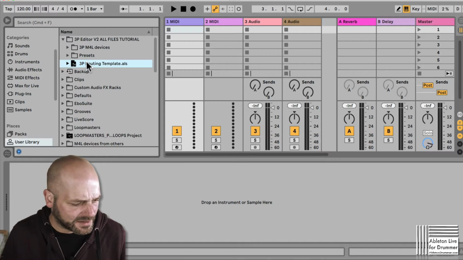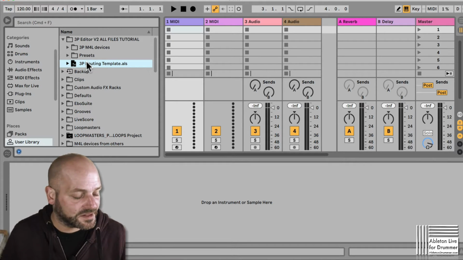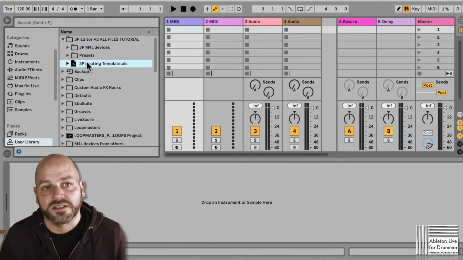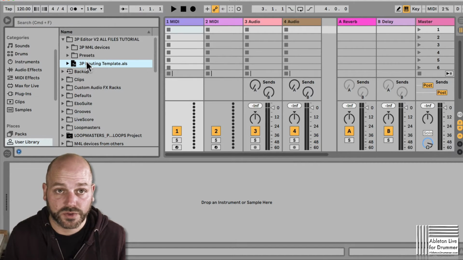So this might sound confusing at the beginning, but it's really easy to understand. I will walk you through that. Plus, you just need to set this up once and then just save it as a preset. And I'm going to show this to you now.